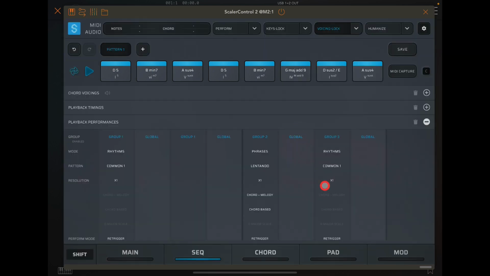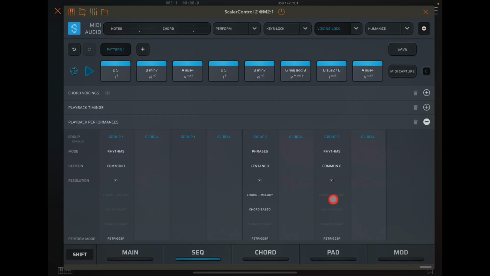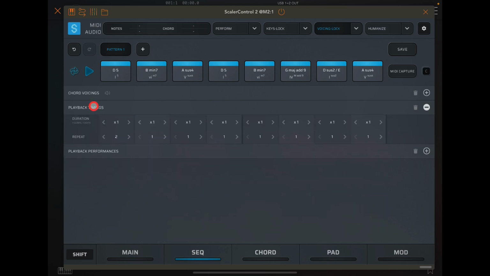Let's maybe have rhythms on this. Common 1. Well, let's go common rhythms number 8. So now this one's going to be different as well. So it's very, very cool. And again, we can change the playback time as you go, well, that's 2. This is 1. Let's have this one 2. And let's have this one 4. And this is going to trigger each time.